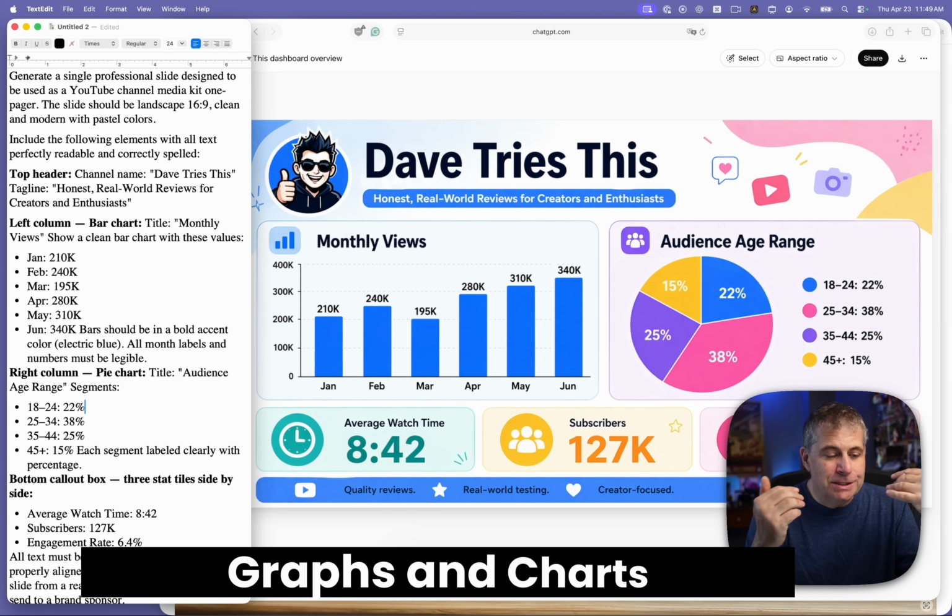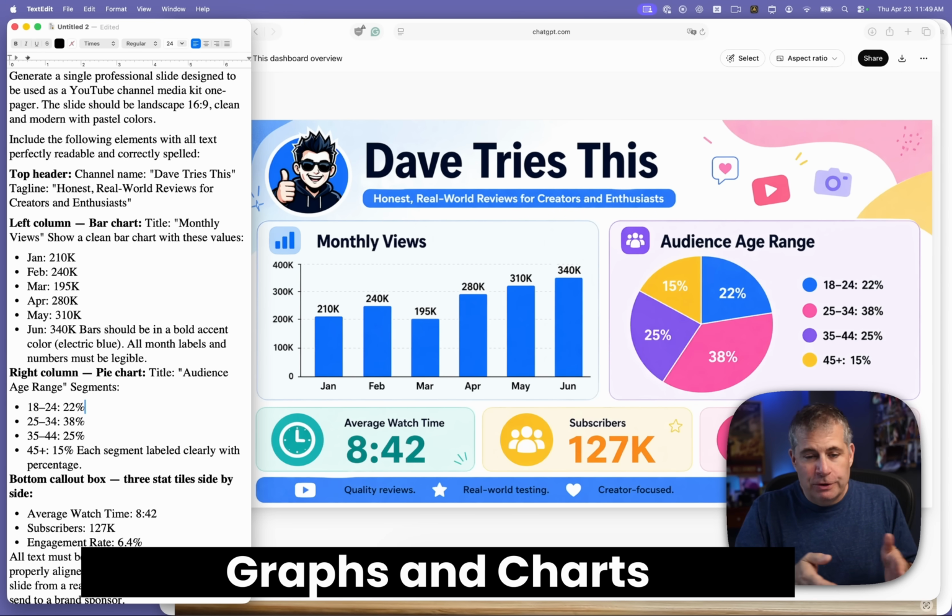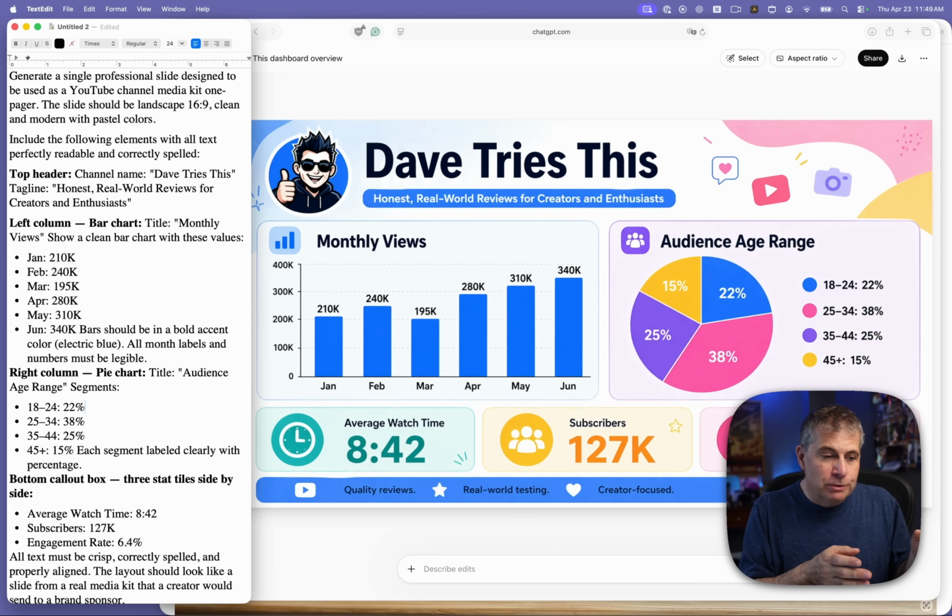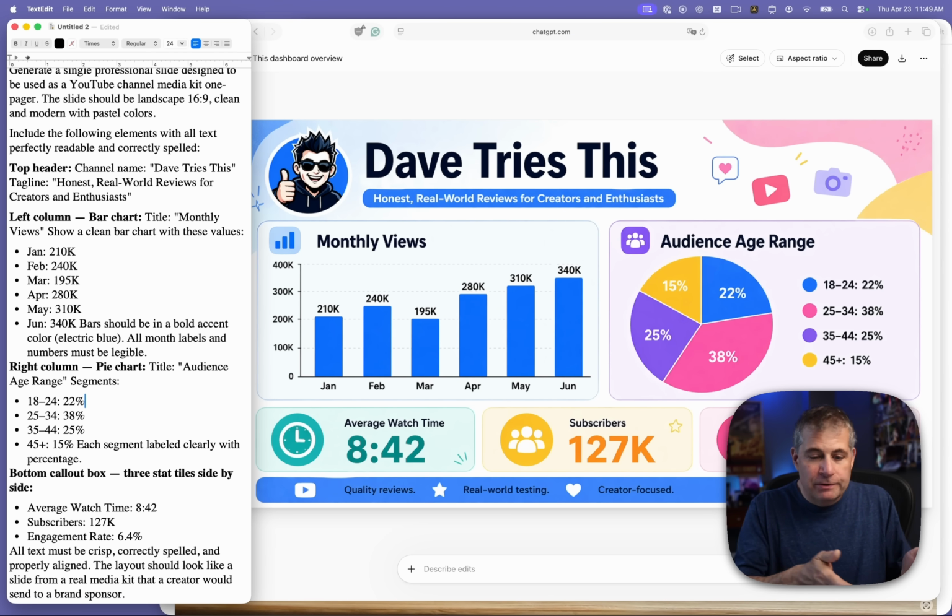And Images 2.0 isn't just great now for doing photos, it's great for doing graphics as well. So I said generate a single professional slide designed to be used as a YouTube channel media kit, 1-pager. The slide should be landscape, 16:9, clean and modern with pastel colors. I gave it some numbers in here. These are fake numbers, but I could pull this from my Google Analytics, give it to it as a document, and then it would make the real numbers.